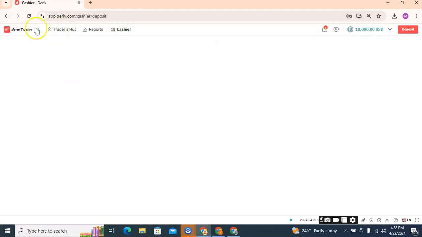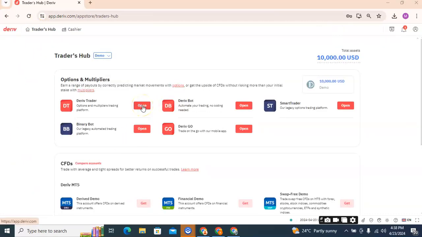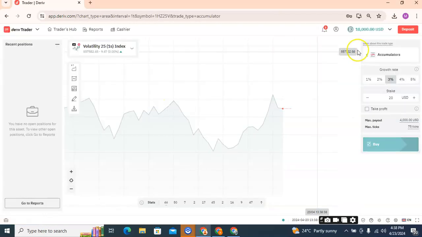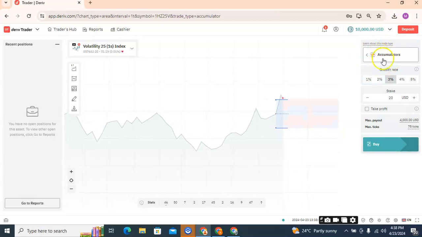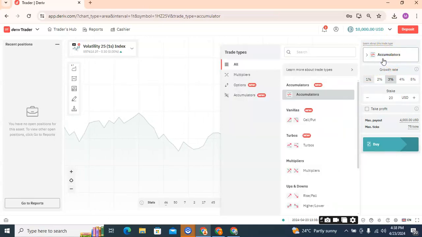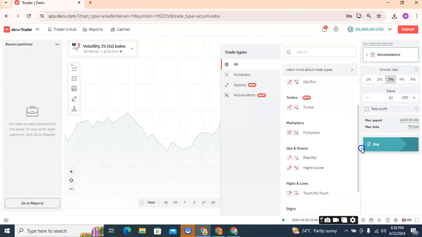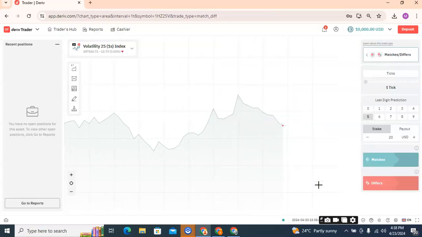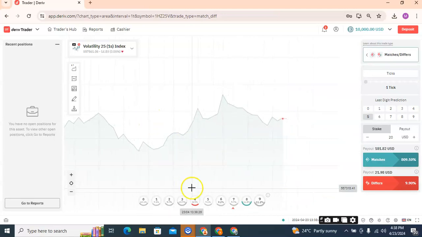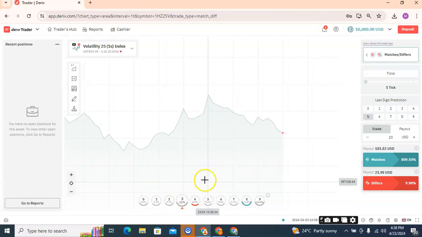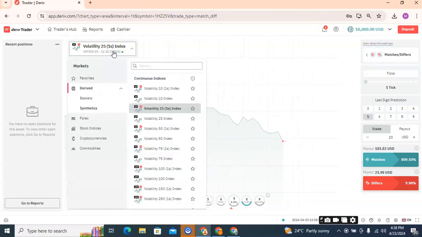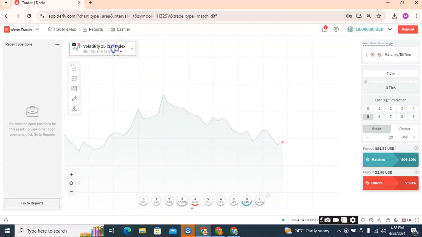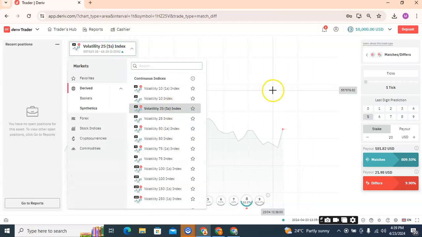So after it opens, you need to come here to Deriv Trader, click on open, then come here to accumulators, then scroll up to down and choose match and differs. If you need to change your volatility, you just click here and choose the volatility of your choice. Like this one, we are using 25S.